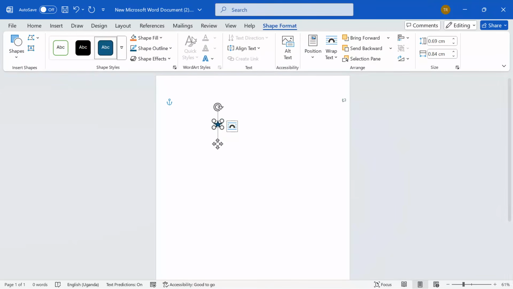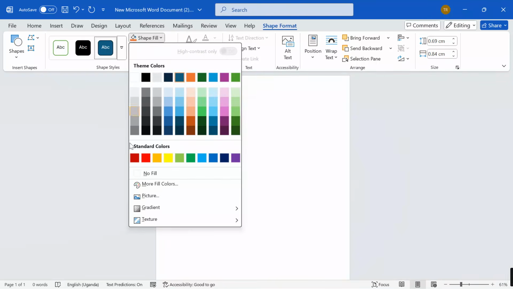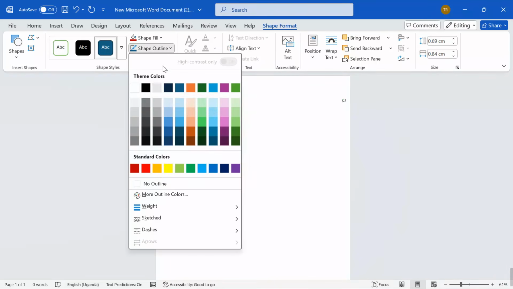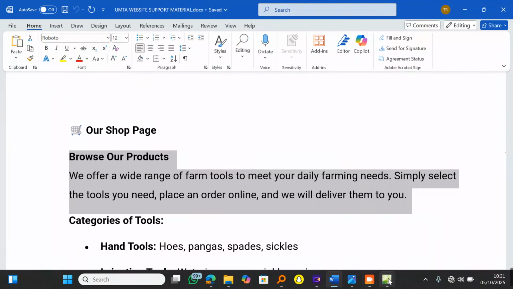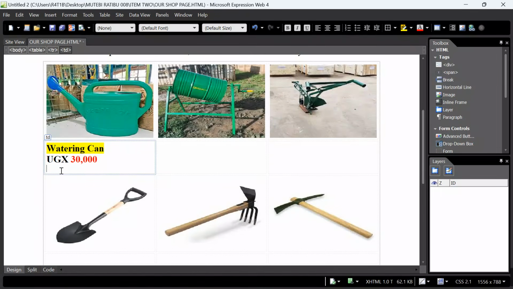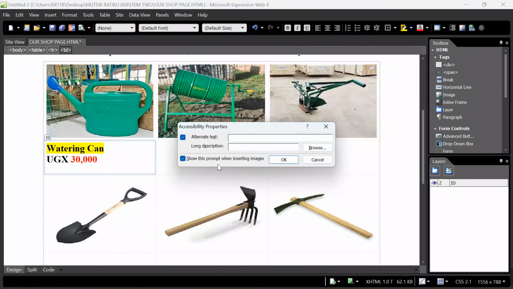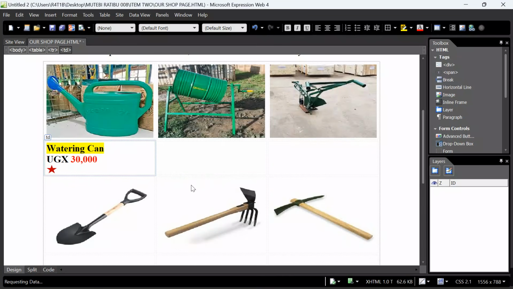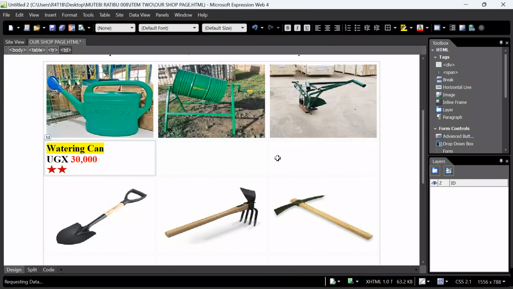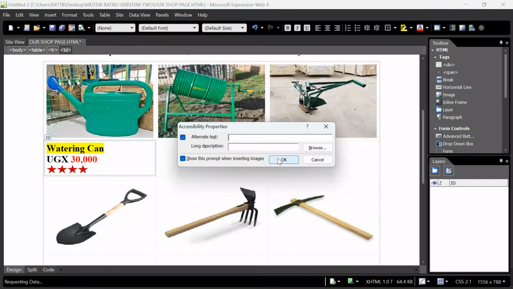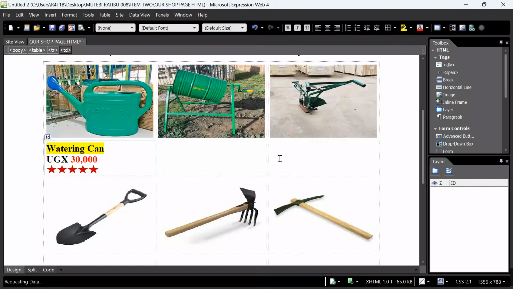After composing it, I'll go to shape fill. I give it red. I go to shape outline. I say maybe red or no outline. Control C, come back, access your Expression Web, and then drop your stars around here. Control V, click OK, and then Control V, click OK. That is 2. Control V, click OK. 3. Control V, click OK. 1, 2, 3, 4, 5. I want our products to be a 5-star product.